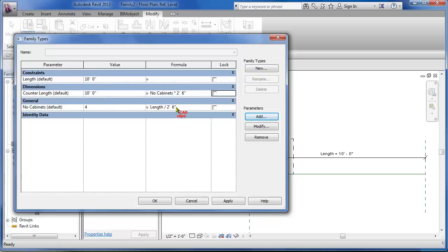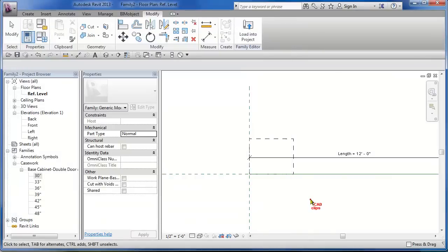Now, it just so happens that 2'6" works out equally with 10 feet, but watch what happens if I make this 11 feet and then hit apply. Okay. What happens is my cabinets don't change and the length of the countertop doesn't change because the length of the countertop is always equal to the number of cabinets times the length of the cabinet. So when I change this to be 12 feet and hit apply, okay, all of a sudden I get an extra cabinet because I have 12 feet. 30 inches will work into that, and we'll see how that works out. Okay, so I can hit OK on that and click out.